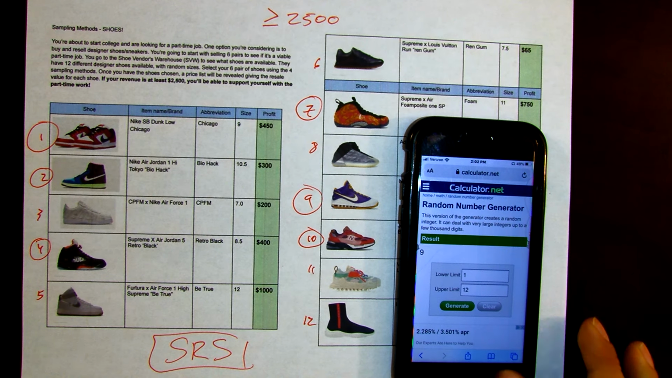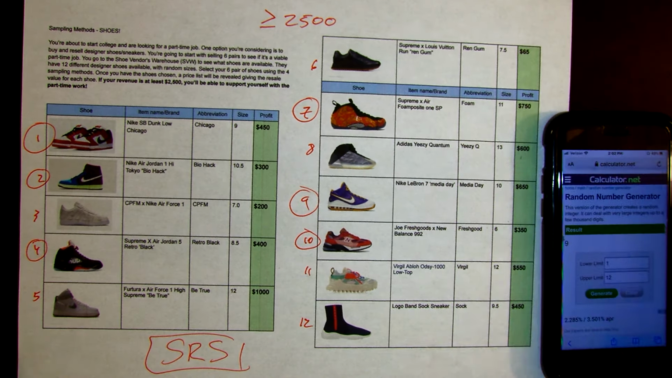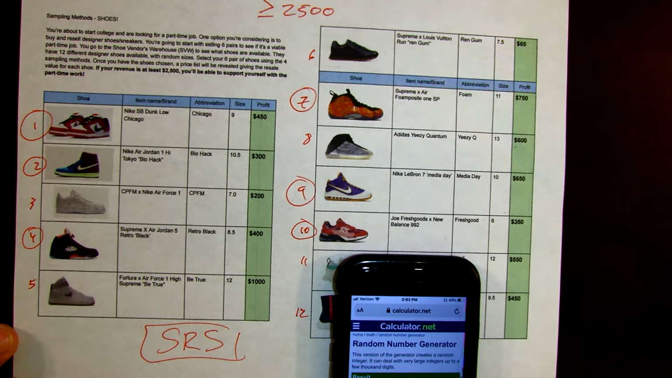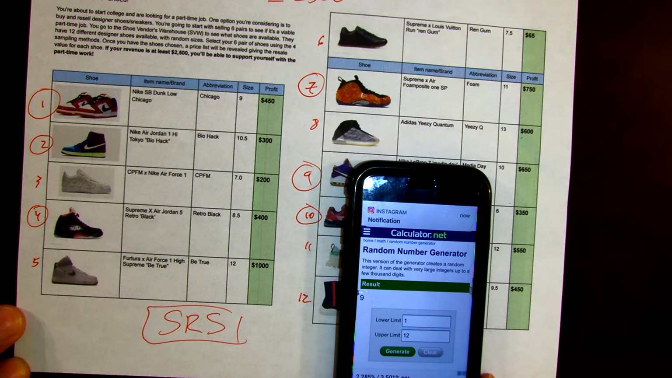Let me get out of the way so you can see that. This app on the phone allows you to put your lower limit and your upper limit. We had 12 shoes, and then I just pushed generate, and that's how I figured out all the shoes that I selected. It's that easy.